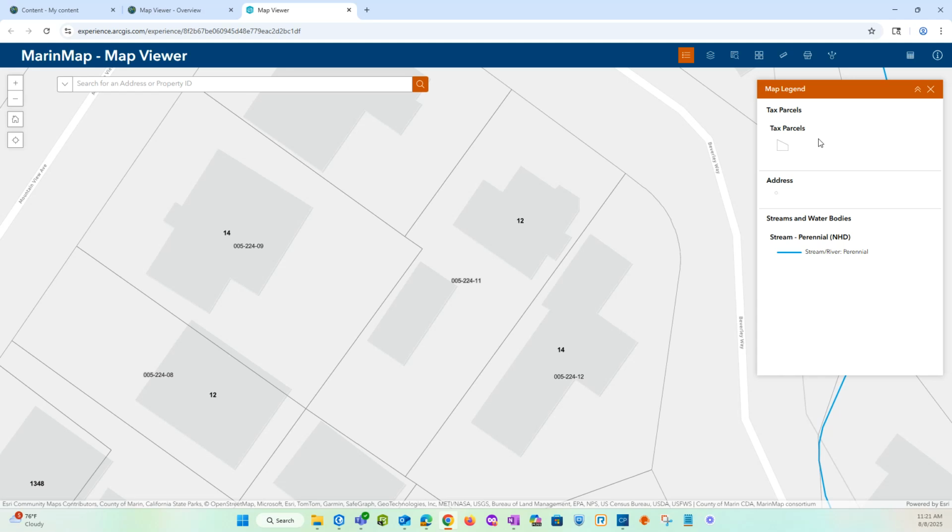Basically, if a layer is turned on within the map, it's going to be shown on the map legend here. And you can see what the symbology looks like for that layer, just as a little bit of a reference to what you're actually seeing on the map. As I turn more layers on in the map, they will show up in the map legend here as they're turned on. And then if I turn them off, they will be removed from the map legend.